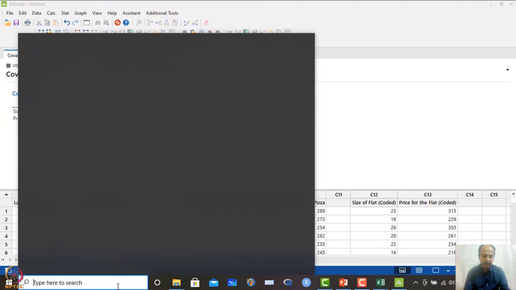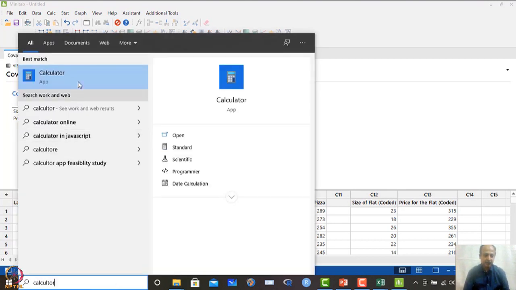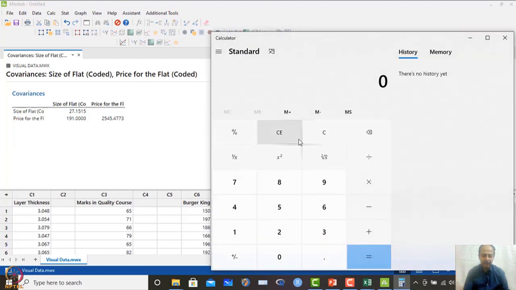So, I can open a calculator also and just check the calculations, whether Minitab is calculating it correctly. So, 191 has to be divided by the standard deviation. For size and price, the variances are approximately 27 and 2545. When you multiply the square root of these two values, take the inverse and then multiply with 191, you should get the correlation coefficient.